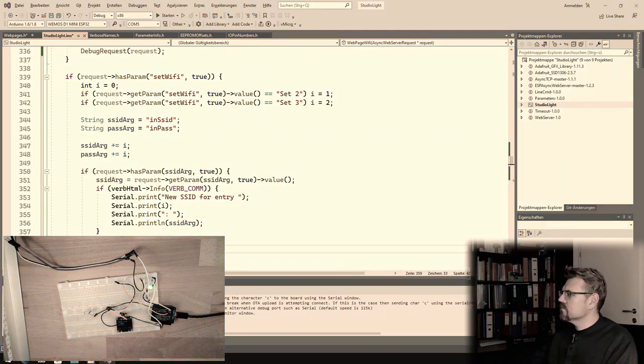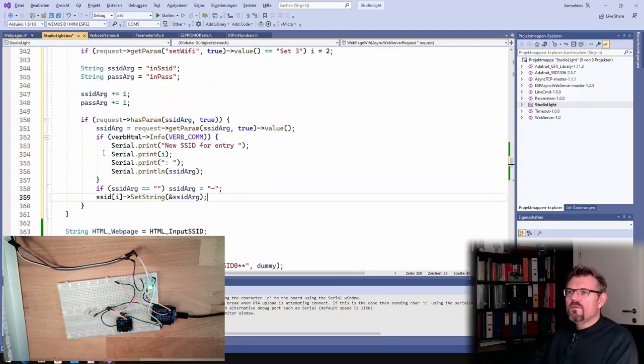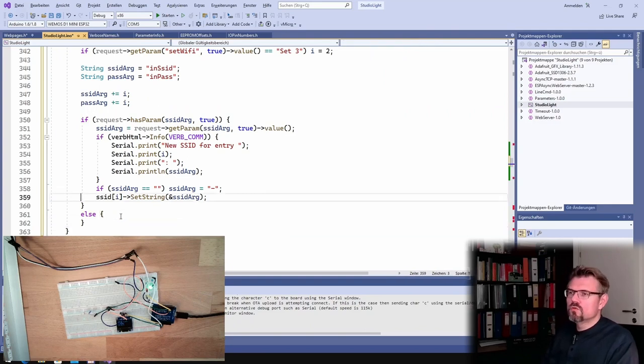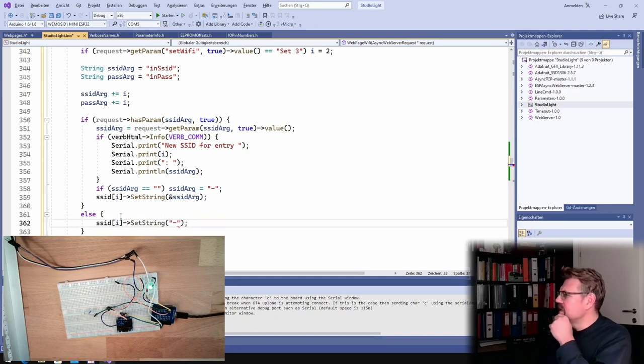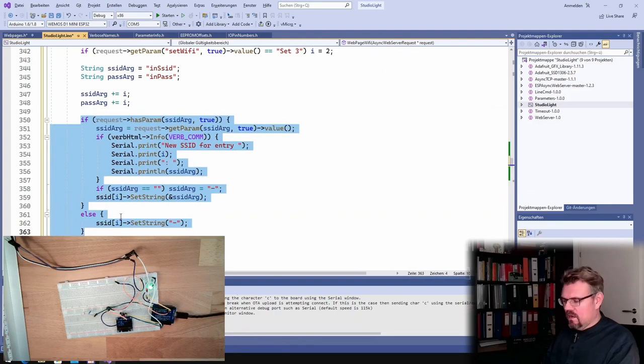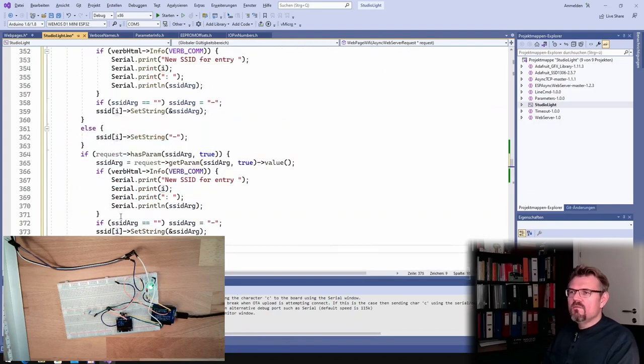All right. And if there's no SSID, then I will simply do the same. This is good. We'll simply set it to dash. Sometimes these automatic things are not that good. All right, so we should now be able to set the SSID from the request. And now we should do the same for param, not pass.